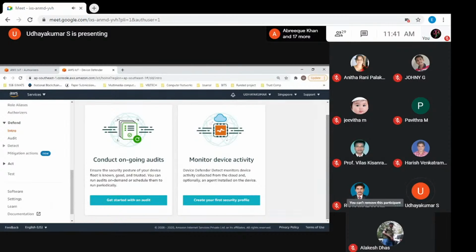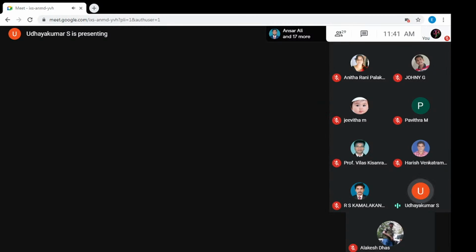Auditing process. Security is not alone. If there is some malicious activity that has gone on, you need to perform some sort of an audit. For an audit, you need to know whether your fleet, in the sense your group of devices together is called a fleet, is good and trusted. So for that you can go with an audit.